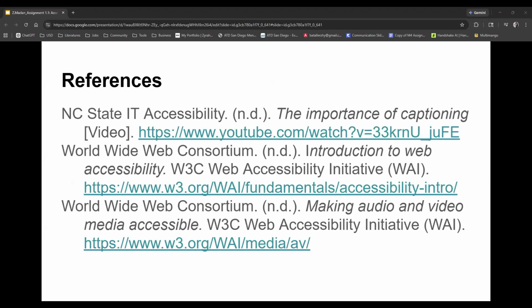On this final slide, the title reads References. Below the title are three resources listed in APA format. The first source is from the World Wide Web Consortium's Web Accessibility Initiative and is titled Introduction to Web Accessibility. This resource outlines foundational principles of accessibility and explains the importance of inclusive web design. The second source, also from the World Wide Web Consortium, focuses on making audio and video media accessible, including guidance on captions and audio description.